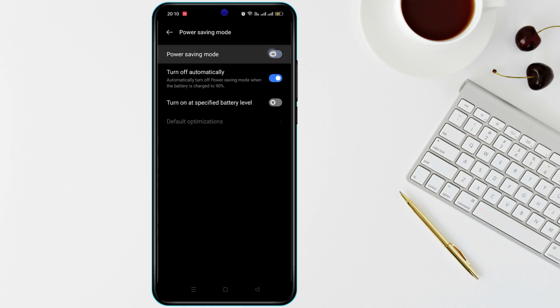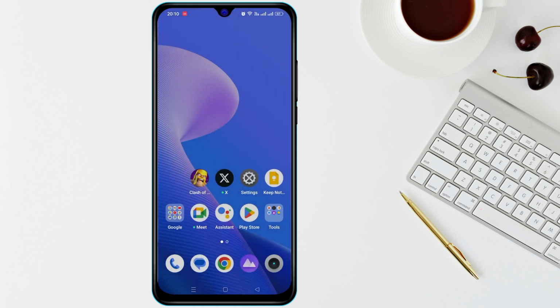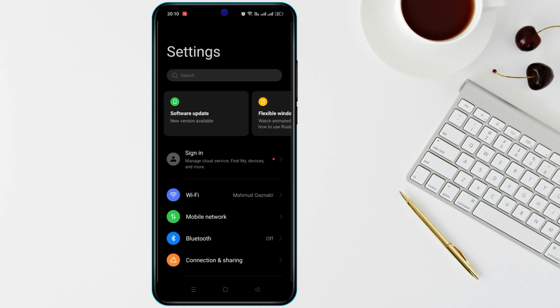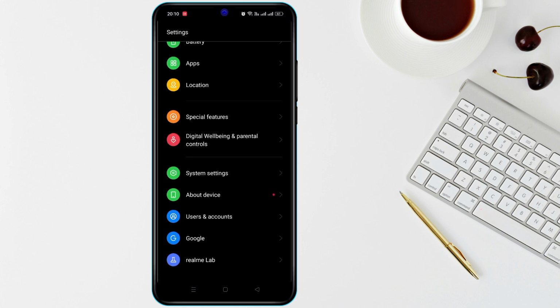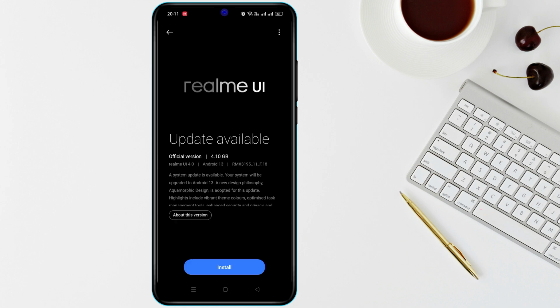If you're still experiencing issues, check for a software update. Sometimes battery drain is caused by software bugs that can be fixed by updating to the latest version. Go to Settings, then About Phone, or find the Software Update option. If an update is available, install it.